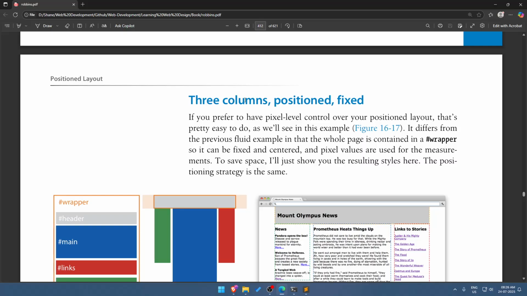So we have three columns positioned fixed. If you prefer to have pixel level control over your position layout, that's pretty easy to do, as we'll see in this example. It differs from the previous fluid example in that the whole page is contained in a wrapper, so it can be fixed and centered. And pixel values are used for measurements. To save space, I'll just show you resulting styles here. The positioning strategy is the same.